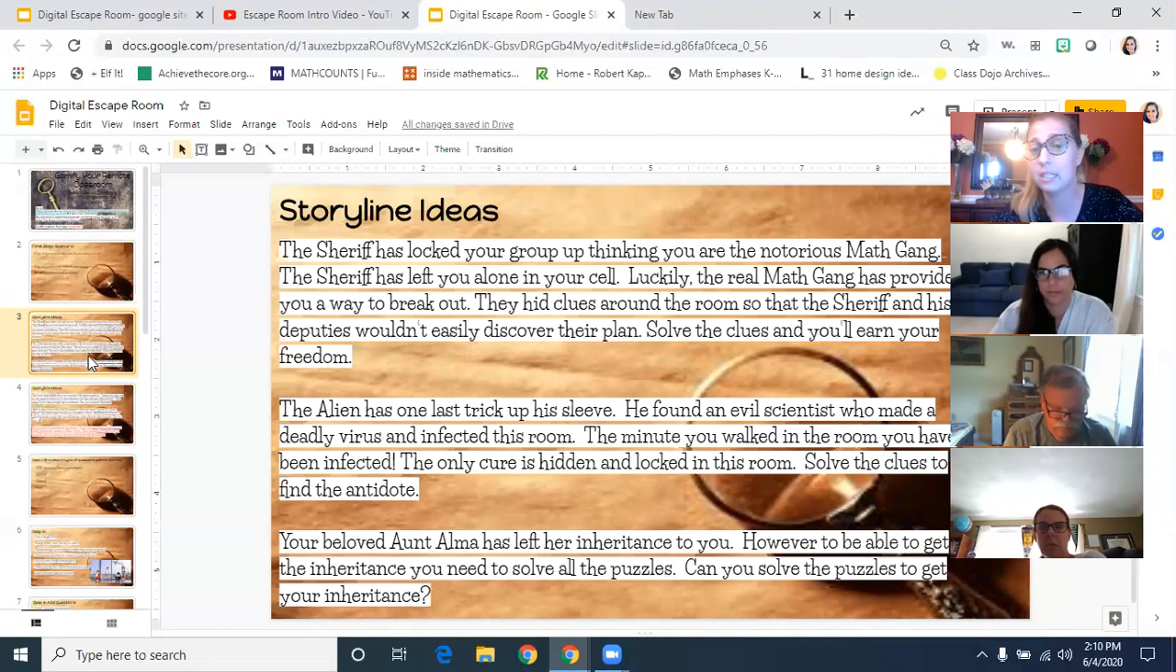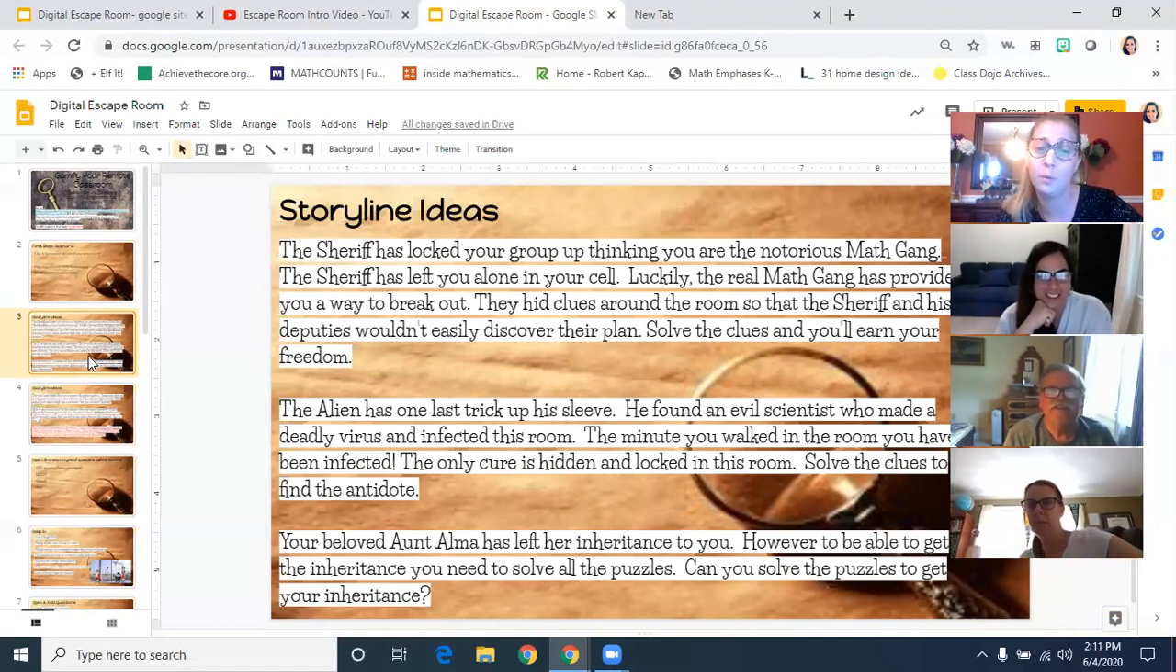Like I have one here that says, the sheriff has locked your group up. I think you are the notorious math gang. The sheriff has left you alone in your cell. Luckily, the real math gang has brought you a way to break out. They hid clues around the room so the sheriff and his deputies wouldn't easily discover their plan. Solve the clues and you'll earn your freedom. So in this one, you're in jail and you're trying to get out of jail.